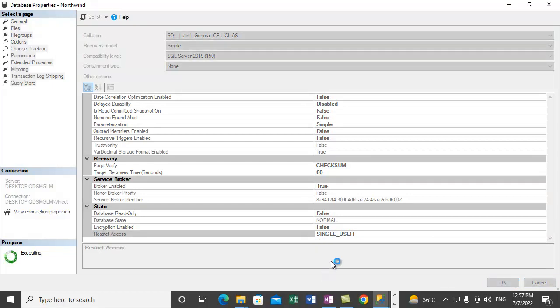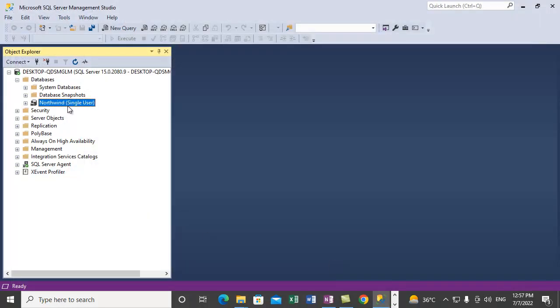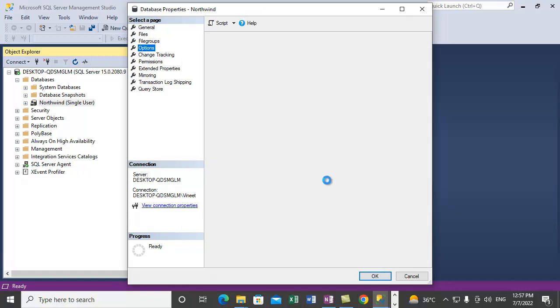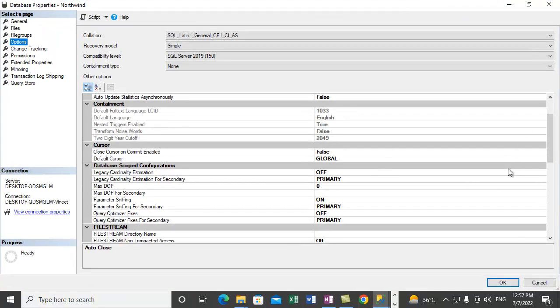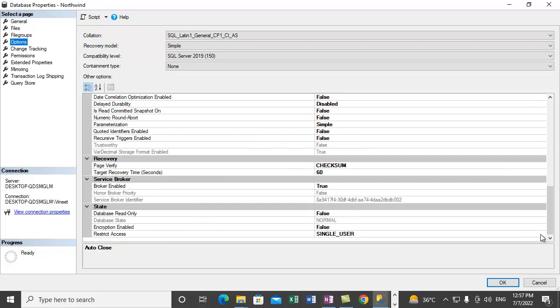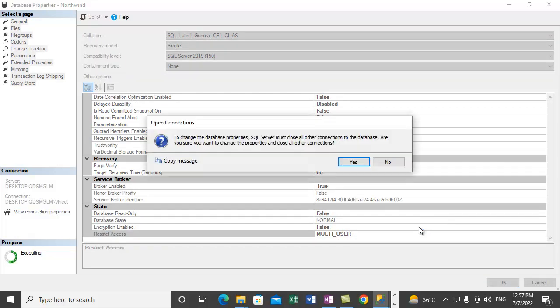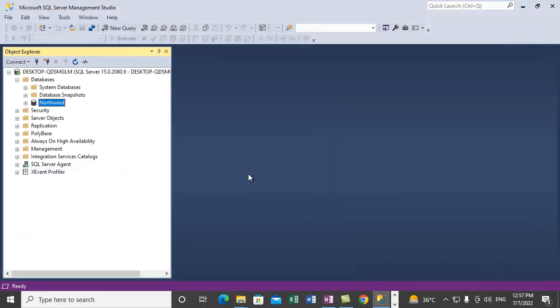This will take the database to single user mode, and you will see single user mode written against the database. So let me put that back to multi-user mode quickly. So setting into multi-user mode. Okay. Right now it's set to multi-user mode. Let's quickly go back to the notes.